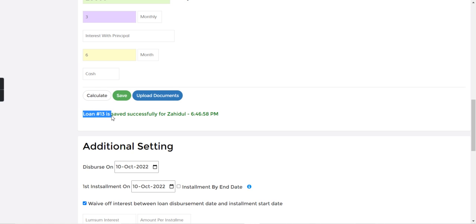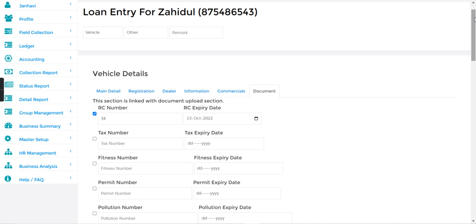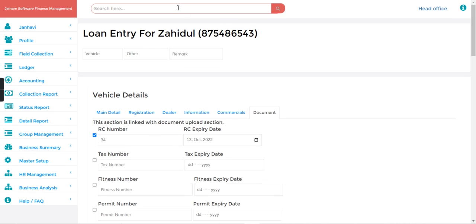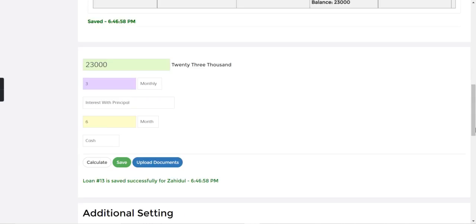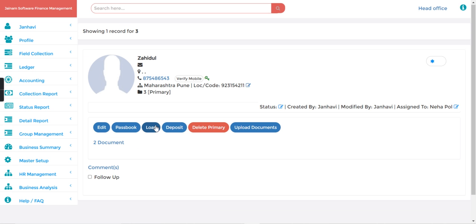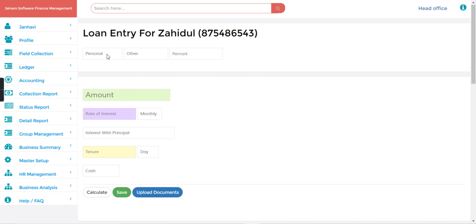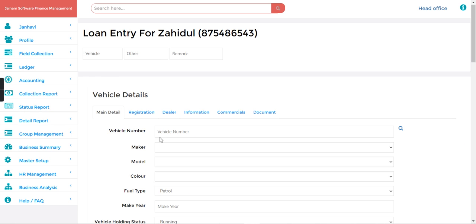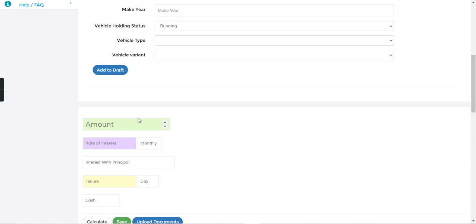So here loan number 13 is created. I will go to the search bar. Okay, so I forgot to add the dealer name. Let's create one loan again. I will quickly create one loan of 23,000.